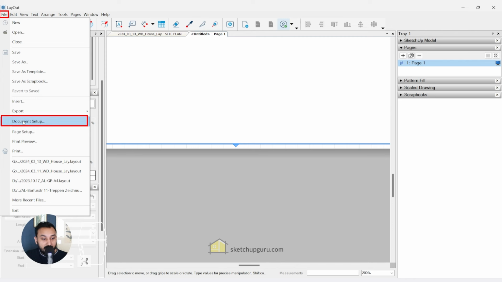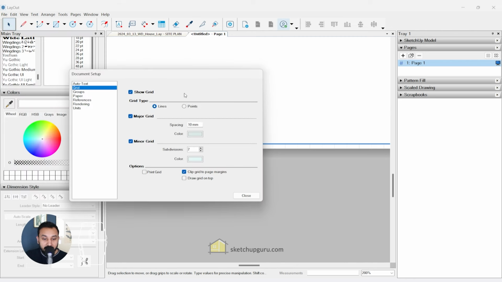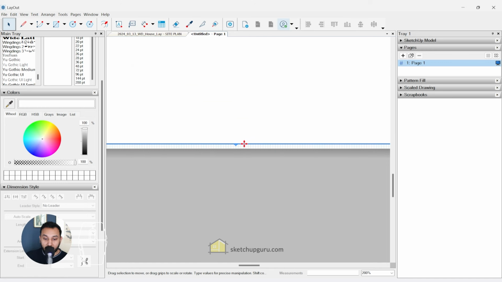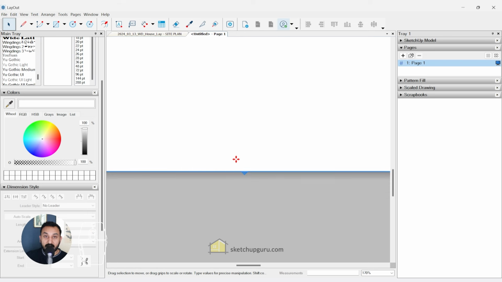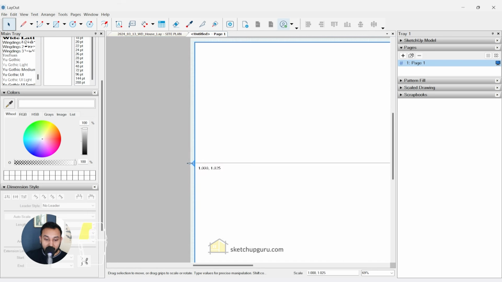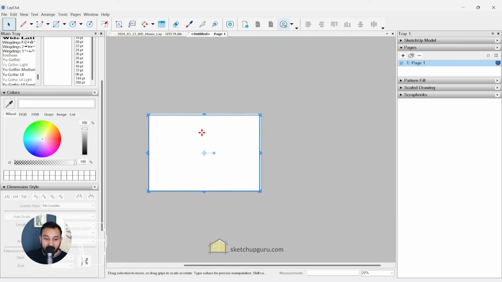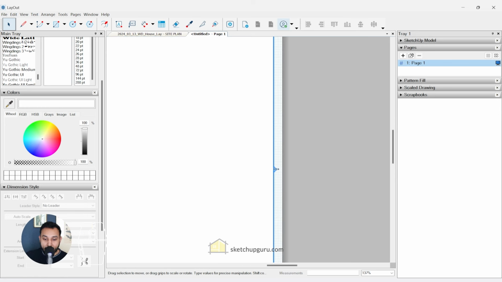So to fix that, let's go to File, click on Document Setup, click on Grid, and let's change the spacing to 1 mm and also reduce the subdivisions to 1. Click on OK. So now we can see it becomes super small, and now you can snap it to the edge there. So that was a bonus tip for you guys. So let's actually snap all of these to the edges and then offset it to create our sheet boundary.